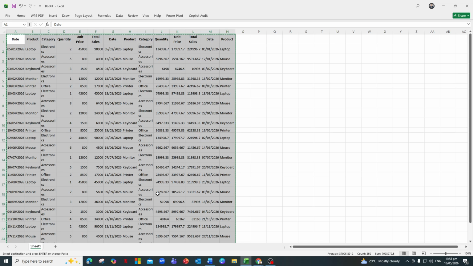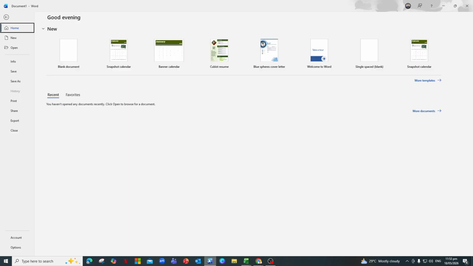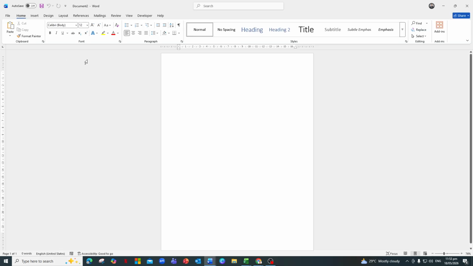After copying, open Microsoft Word, and either create a new document or open an existing one where you want this table to appear. Click in the Word document where you want the Excel data to be inserted. Now, instead of just pasting normally, look for the paste options. Depending on your version of Word, you might see a small clipboard icon or a drop-down under the Paste button. Here, you can choose how the Excel data will come over.